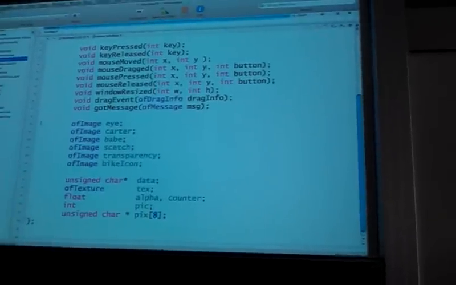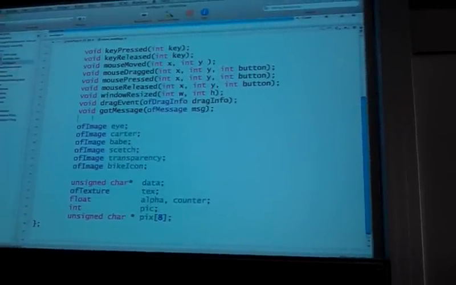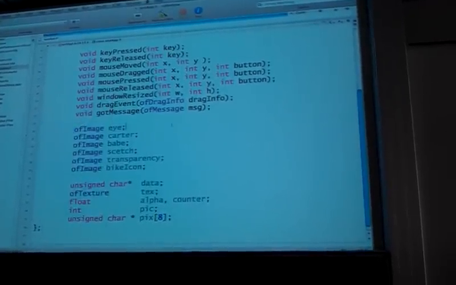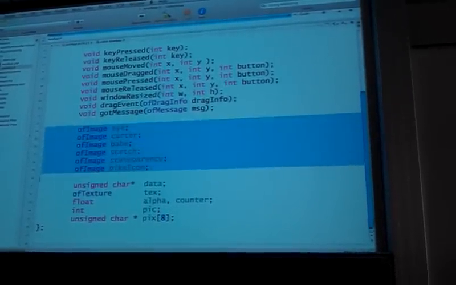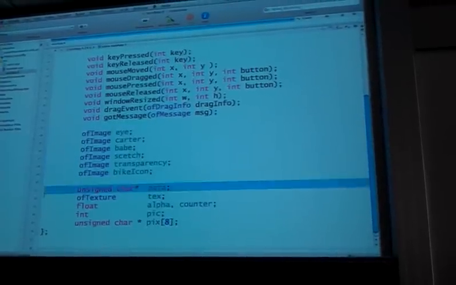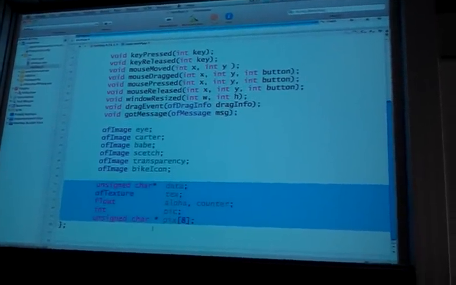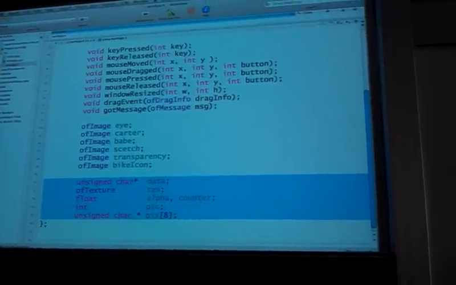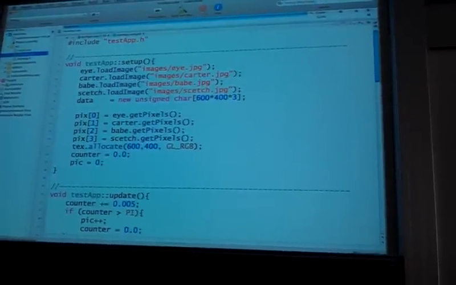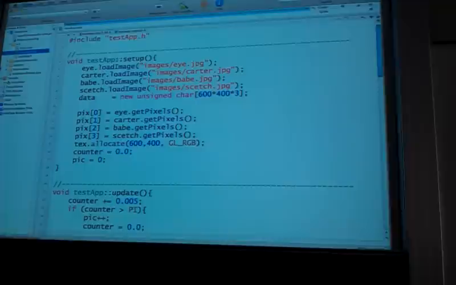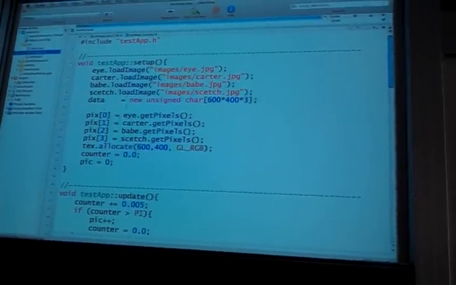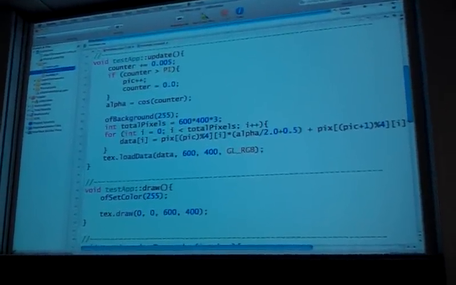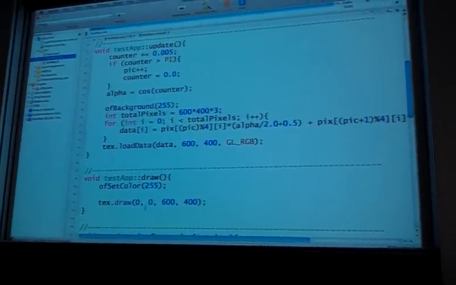So, in the header file, test app header, if you need a new variable that all the functions should be able to see, you create it here. This is images, and this is some other data. These I made for the example, right? So declare them in the header file, and then you can use them everywhere here. Declare them over there, give them a value in the setup, and then we're ready to go. Then update can also read them, and draw.